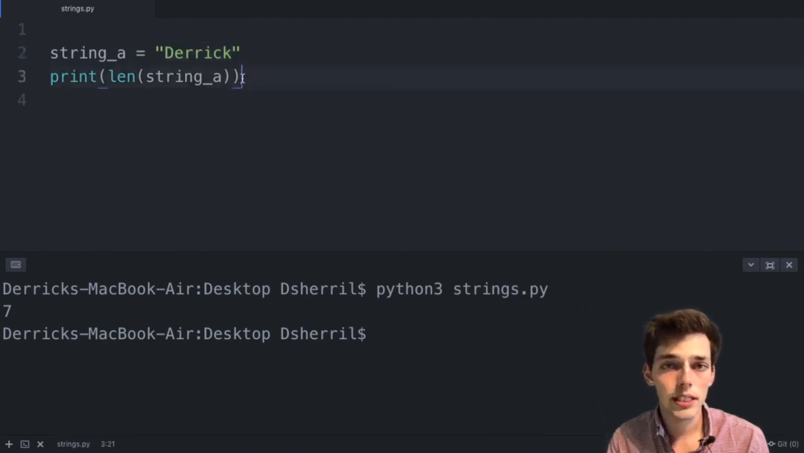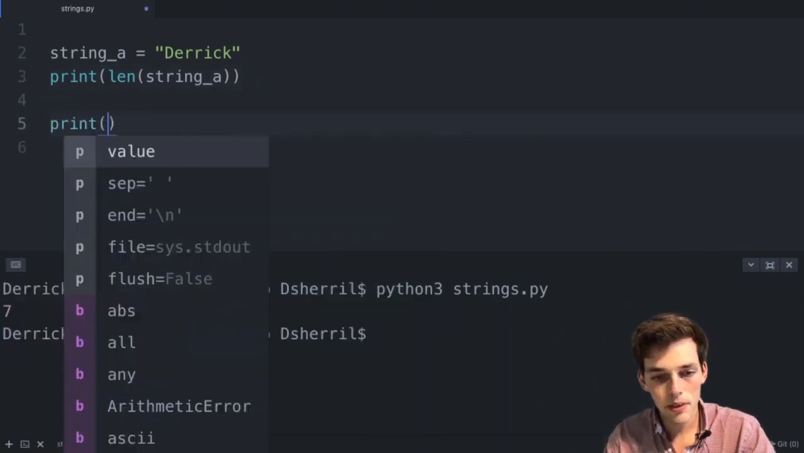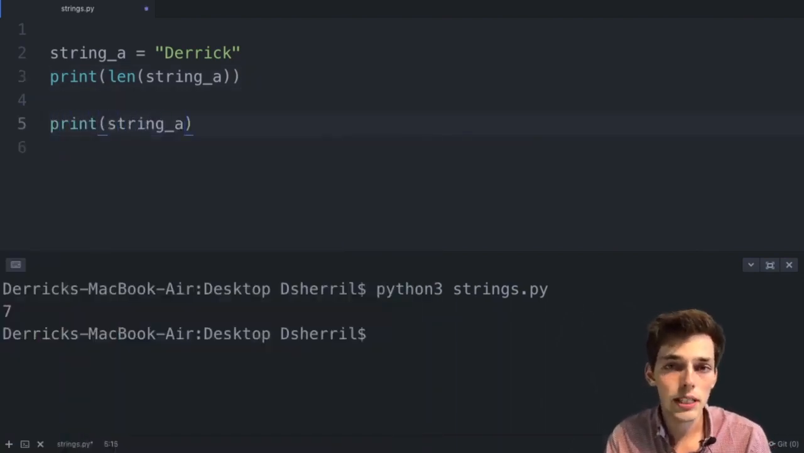So the same way that we were able to index list values, we can actually do that here too. If we drop down and say print string A, and then the same way that we indexed before using square brackets, we can do the same here.